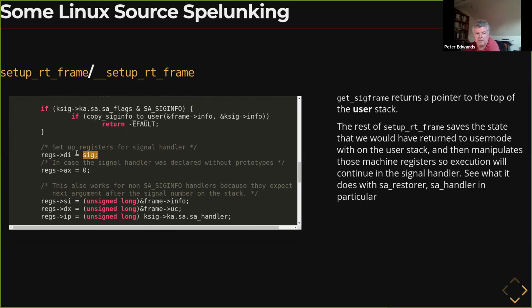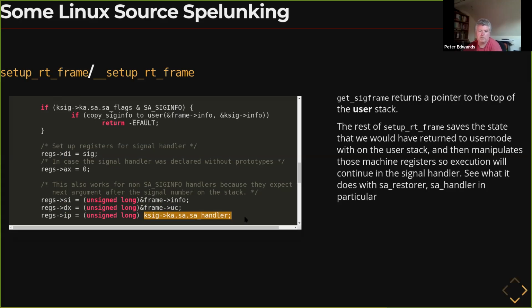So that's how x86 64-bit passes arguments. The first argument goes in here. Next argument goes in here. This is that sig info thing that we saw as the second argument of the signal handler. The DX register is the third one. And then the next thing that we do is we actually set the instruction pointer in the registers and we set it straight to be the signal handler itself, okay?